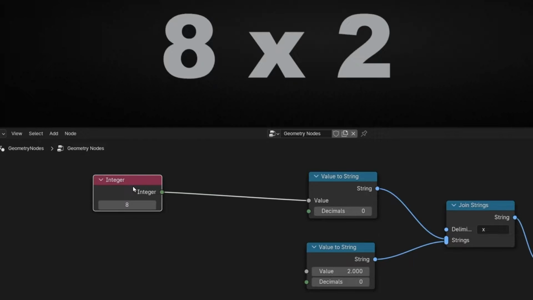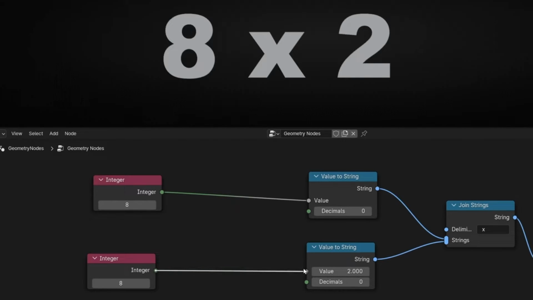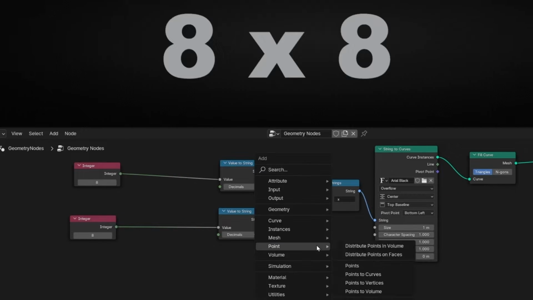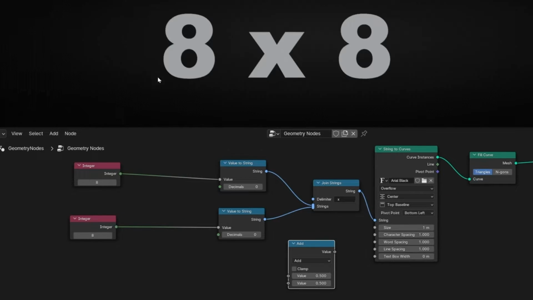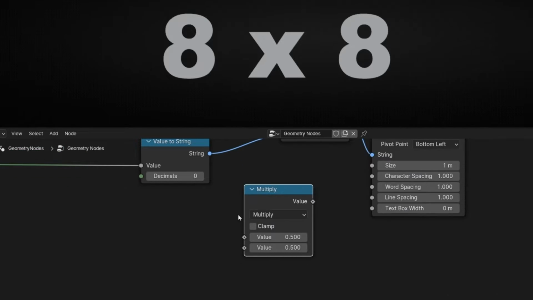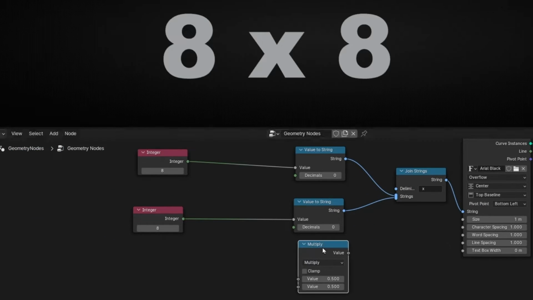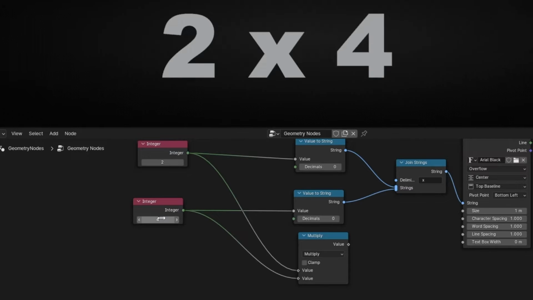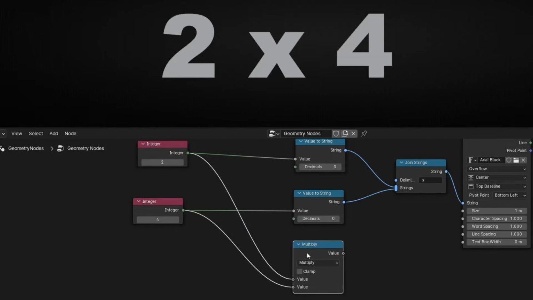And let me duplicate this and add it here. Okay, but how can we make an operation? Well, we need a math operation. So let me add math now. And we're going to multiply these two values. So let's select multiply. And let's get these values. So another wire. This is the first one, multiplied by this one. Let me add, for example, 2 and 4. Okay, we have the operation.